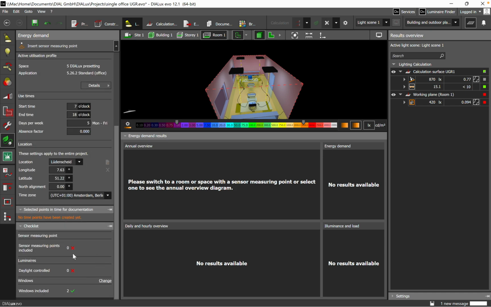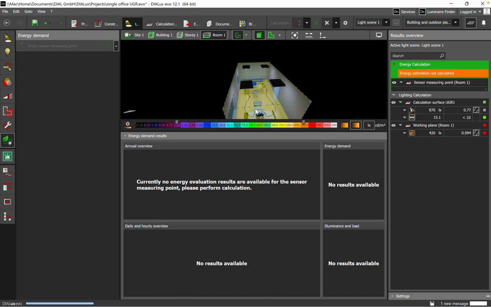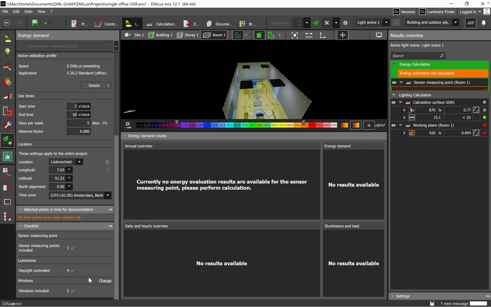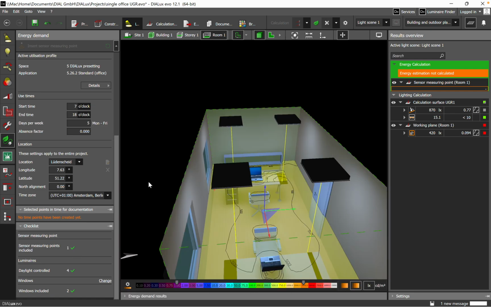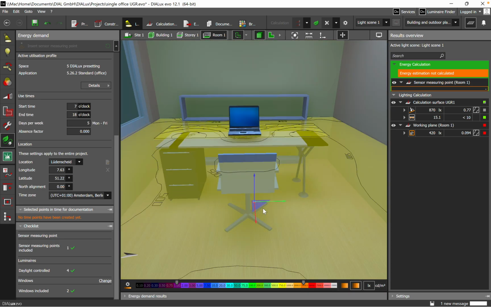Daylight control, sensor measuring points need to be included. We have two windows, as you can see on this side. And of course, here the annual overview and daily and hourly overview will be available only after I insert the sensor measuring point. So I will just click on it, and the sensor will be added to my drawing. And you see also the sensor measuring point is marked with green, and then daylight control as well. So everything on the checklist is okay. I will just minimize this one because I just want to show you where the sensor is. So the sensor is placed here in the room.